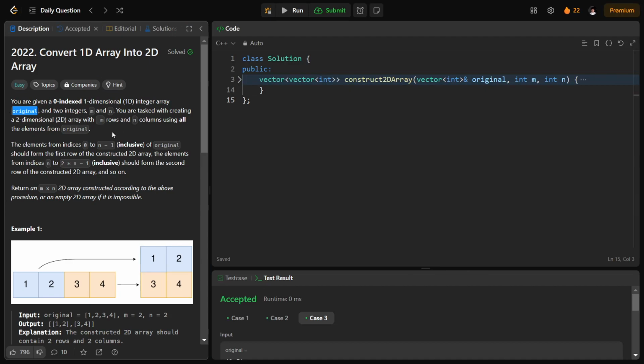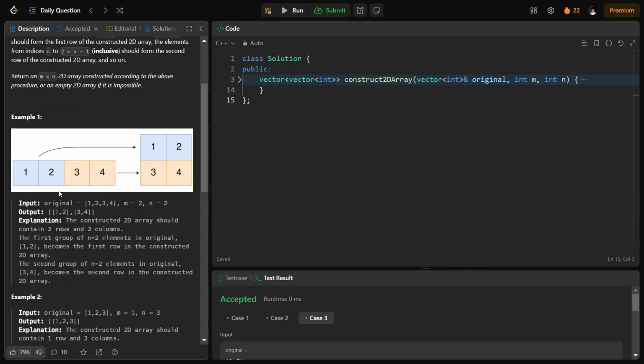The next thing we need to understand is how to do the mapping of the elements. Given the positions in this original array, I need to figure out a mapping: 0 to (0,0), 1 to (0,1), 2 to (1,0), and 3 to (1,1). I need to figure out this map. So the question is basically asking two things. First, check if it is possible or not. And second, do you know how to do the mapping? That is what we are going to do.